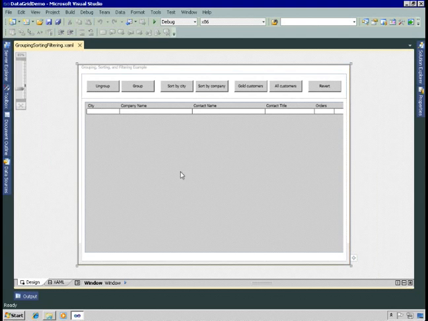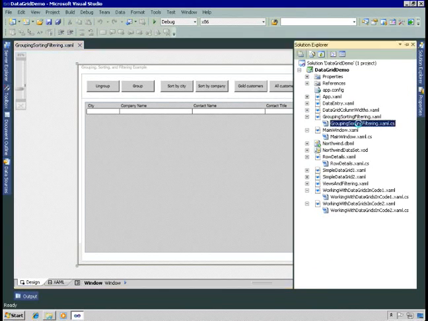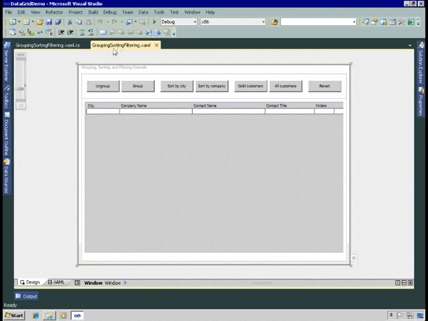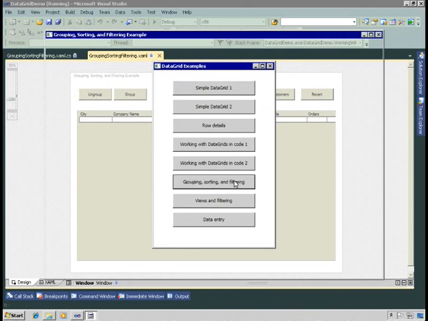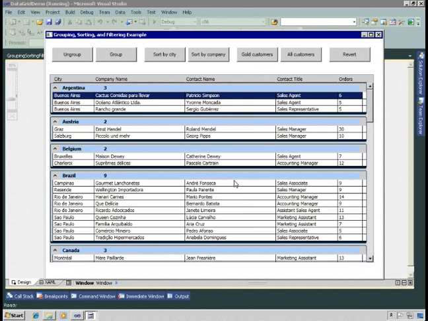Which looks like this. We're going to display customers in this data grid, then we're going to be able to group and ungroup, sort by city or company, and then filter, and then revert back to where we were. And we'll also need to open up the code and take a look at that as we go on. Okay, let's run this. So let's look at the grouping, sorting, and filtering example.